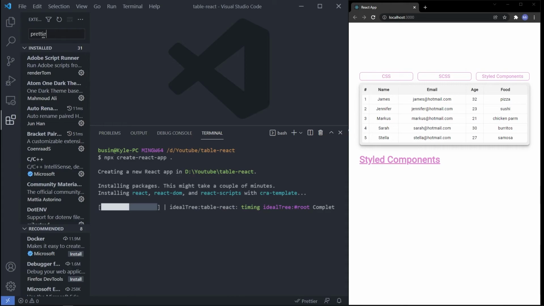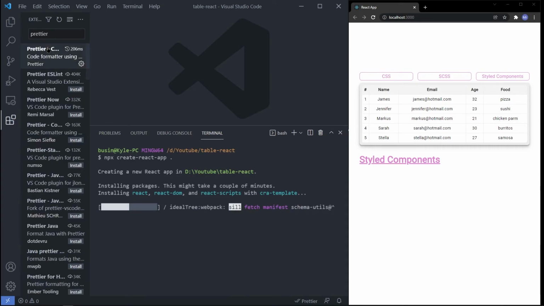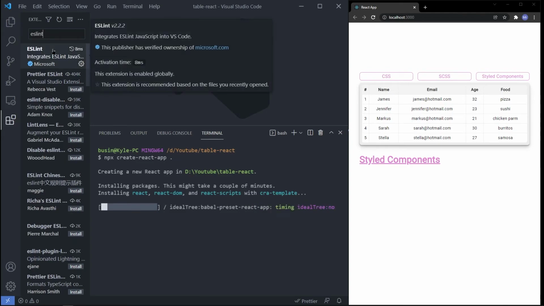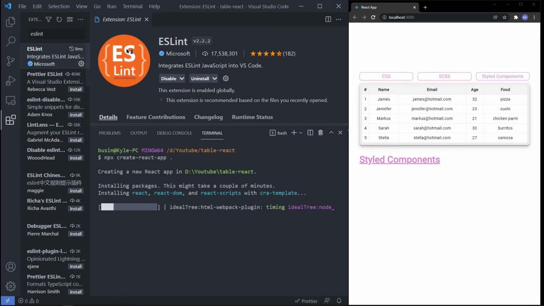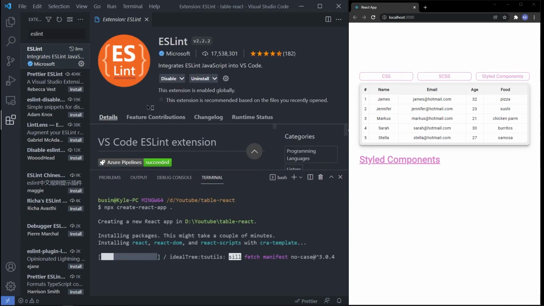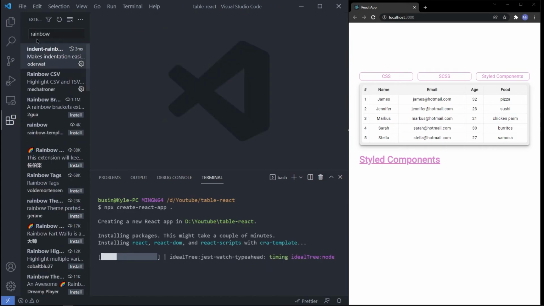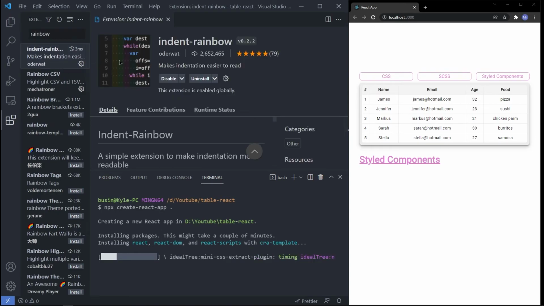I have Prettier installed, and that allows me to format my files when I save. I also have ESLint. It debugs on compile, or before compile, I guess, so you can see any errors you have in your code. Then I have indent rainbow, and I also have rainbow brackets.